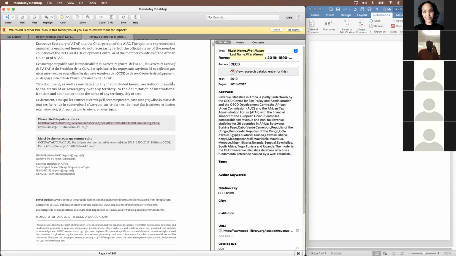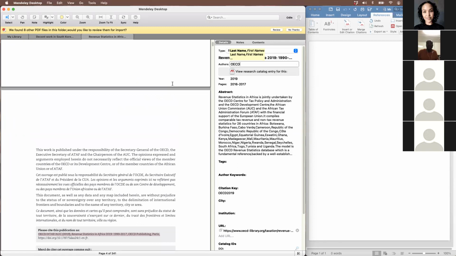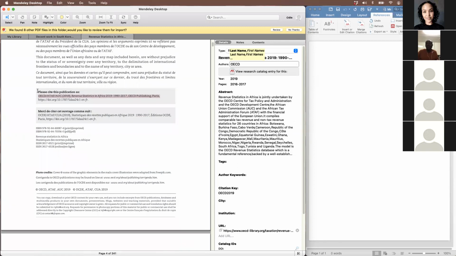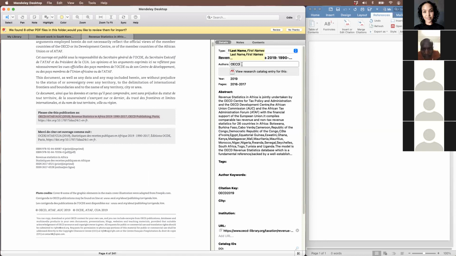So the next thing is the authors. You'll see that there's no particular person who has drafted this document, and even in the "Please cite this publication as" section they give us the names of the organizations who authored this. When we did the journal article, we put the surname, then a comma, and then the first names. When we put in a document drafted by an organization, we don't put that comma in, because the comma tells Mendeley that this is a person.